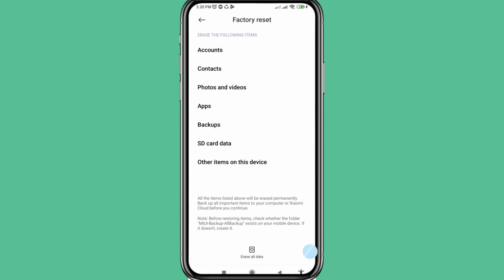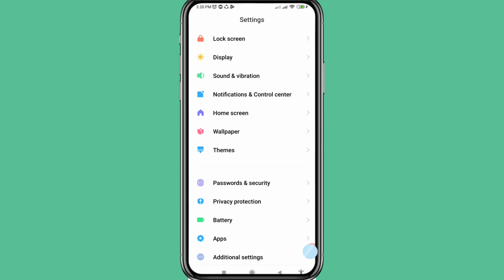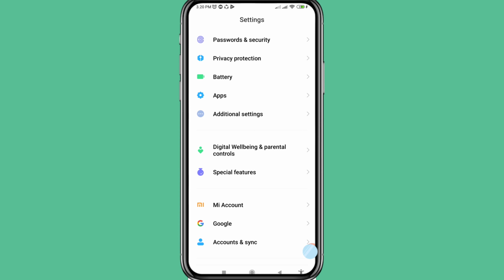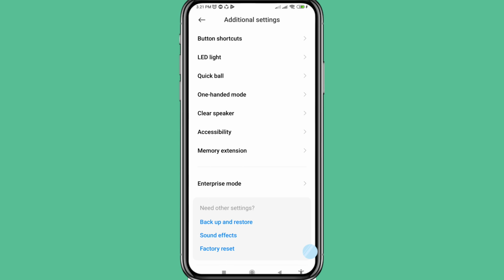So let's see. Scroll down, find additional settings, and open it. Scroll down, and here we can choose and open factory reset.